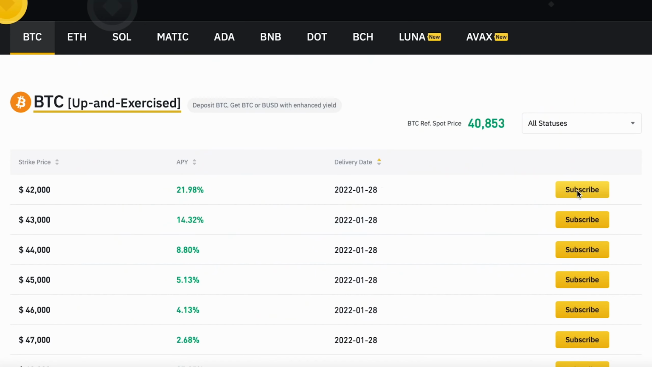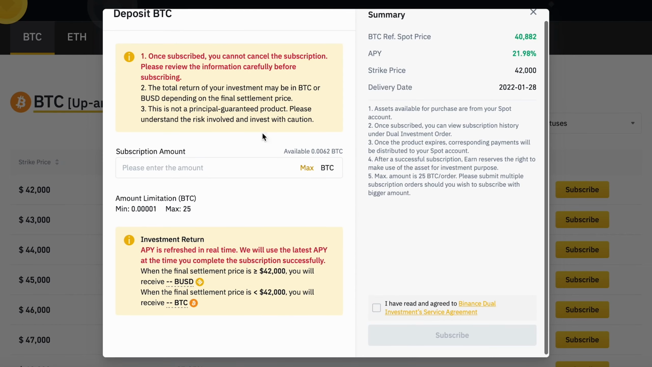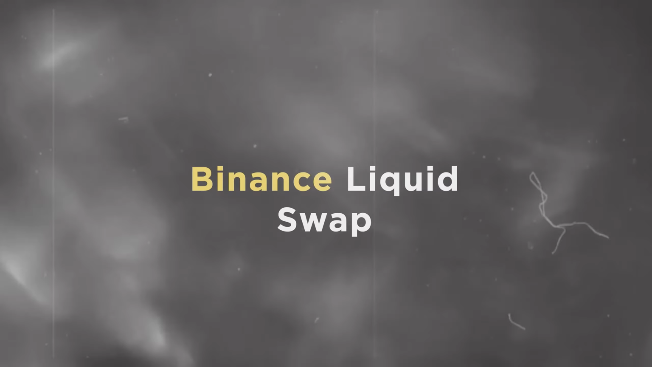Now, when you hit subscribe on any one of these products, you will see a dialog box carrying all the information that you would need concerning the particular product that you're investing in. Again, please ensure that you go through all of the details, as they will determine how you earn by the delivery date or the date that your investment ends. Do note that dual investment does not permit you to withdraw your assets until the expiration date of the product, and it is a non-principal protected structured savings product. So again, all that big grammar really means that it is really high risk.